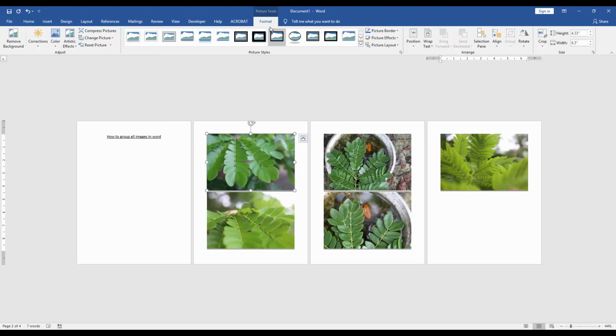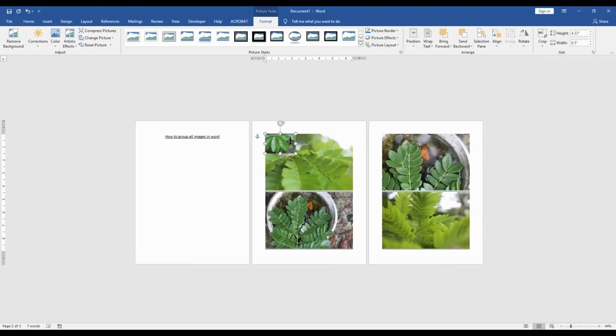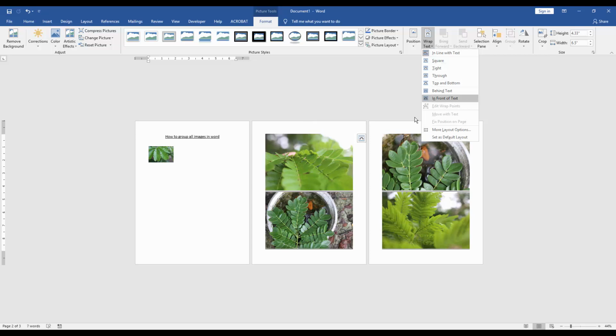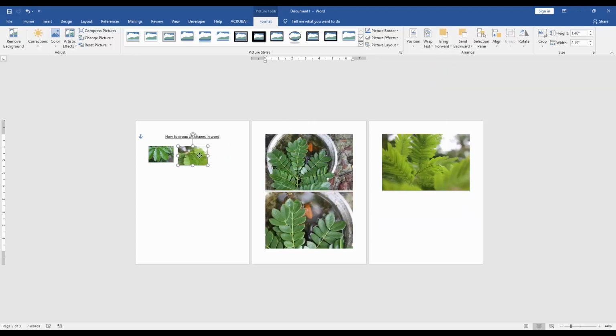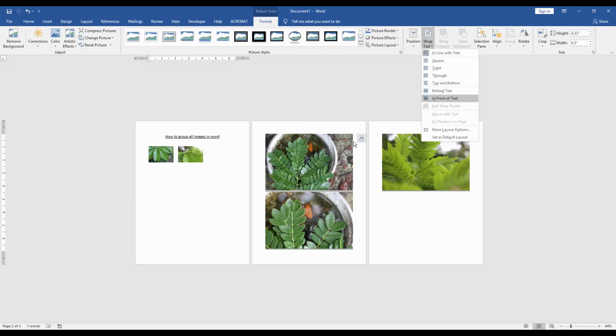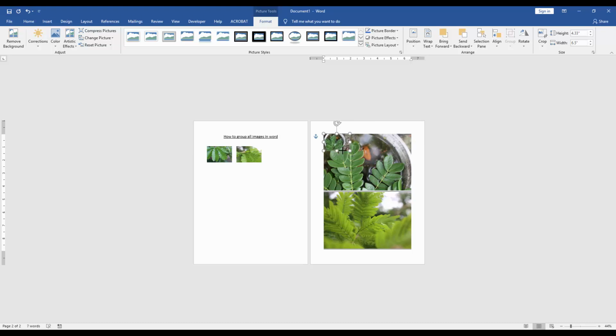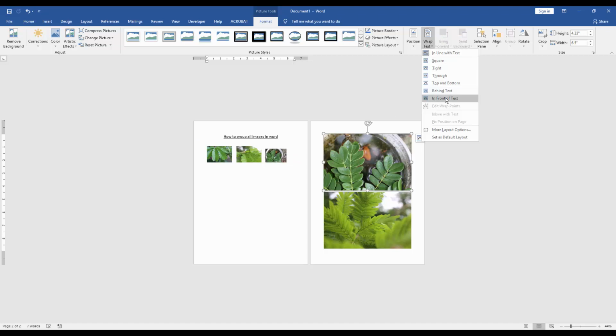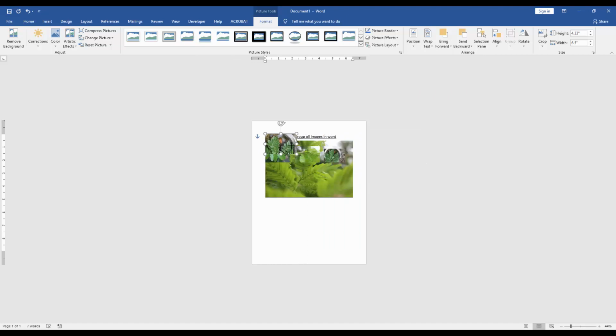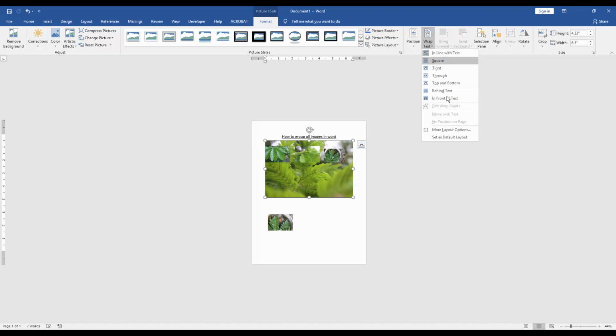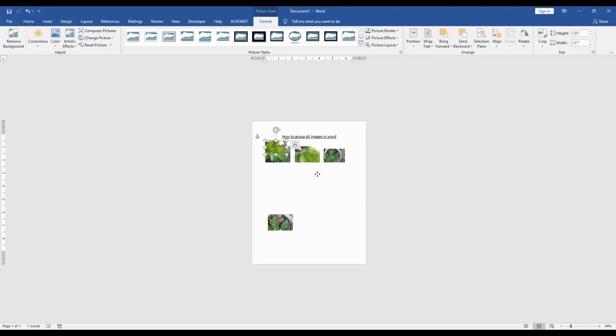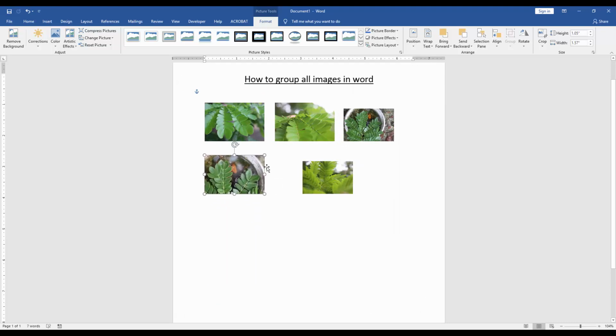We click the first picture and go to the Format menu. Then click the Wrap Text option and choose In Front of Text. Then resize the picture to be somewhat smaller and move the picture onto the first page. Then again apply this process to another picture. Now we move these pictures side by side.